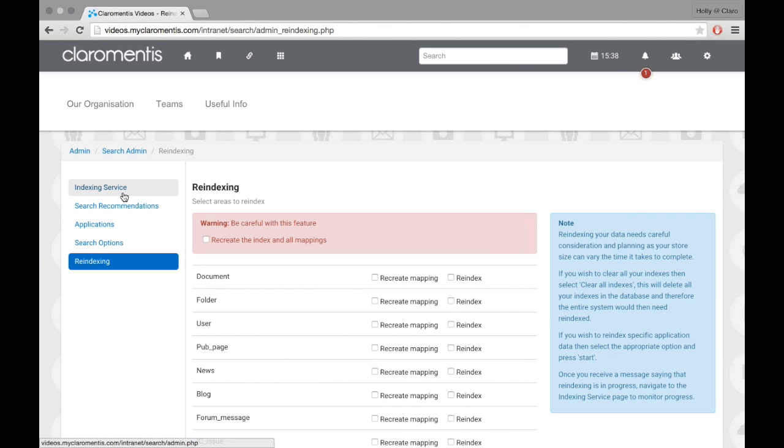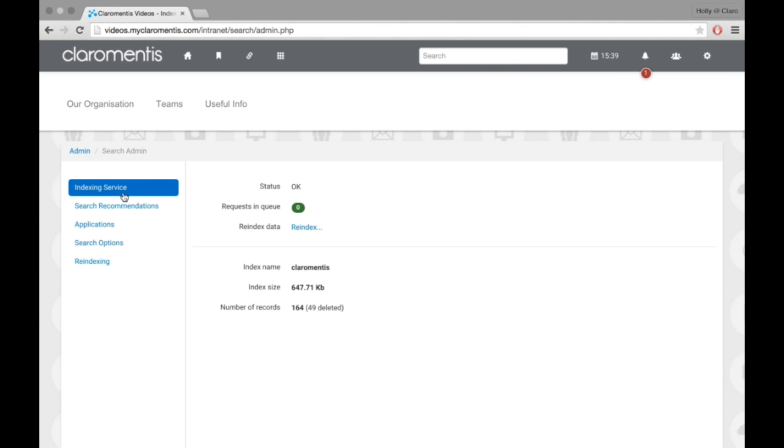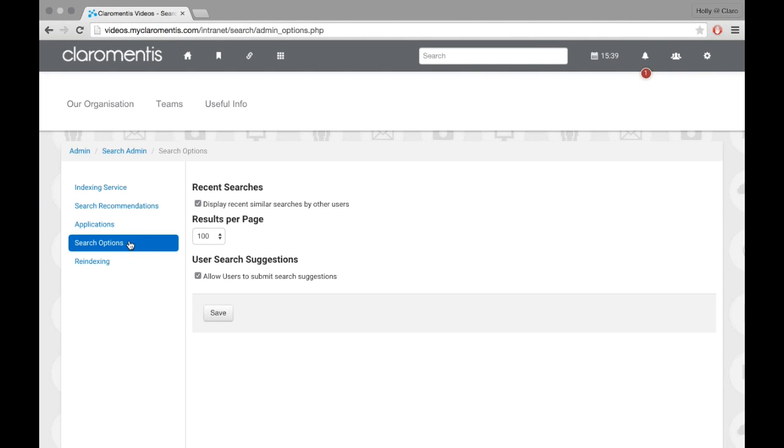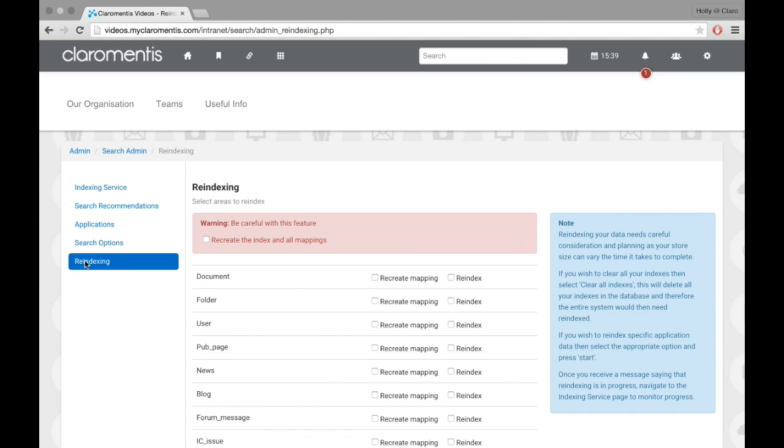Okay, so those are all of the other tabs. We've got our indexing service, which is just giving us a status update on how the system is reading documents. Our applications tab, so we can specify what applications are searchable at what point and what people can filter by. Our search options, where we can say, do you want to display recent searches that are similar to other users, and do you want to allow search suggestions? And the last one, the slightly technical bit, is to re-index all of the different applications on the system.